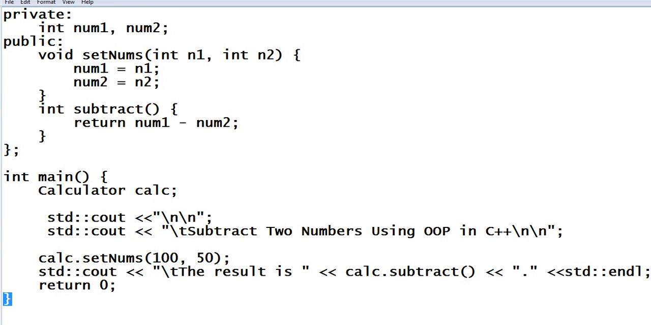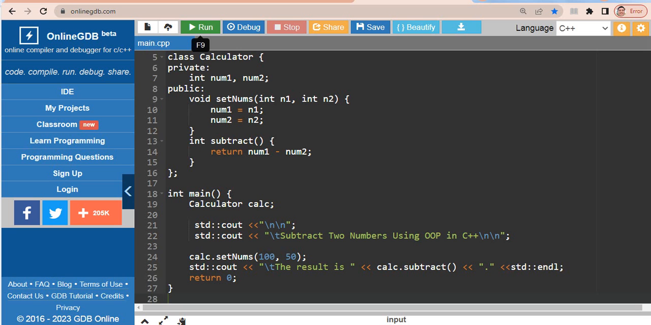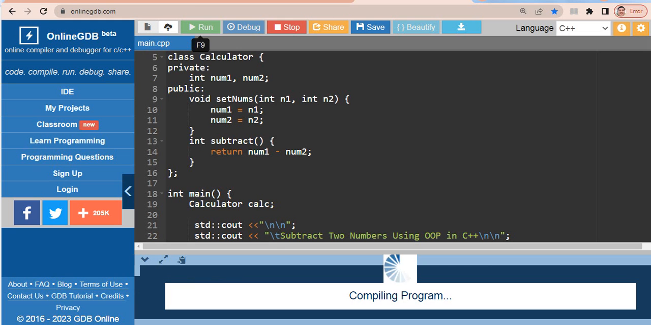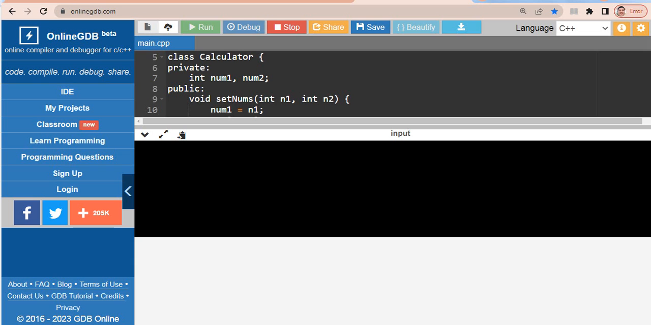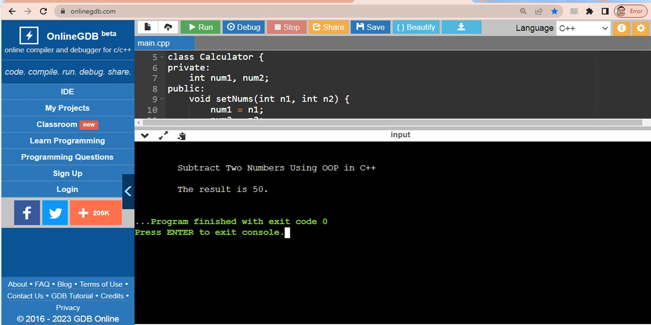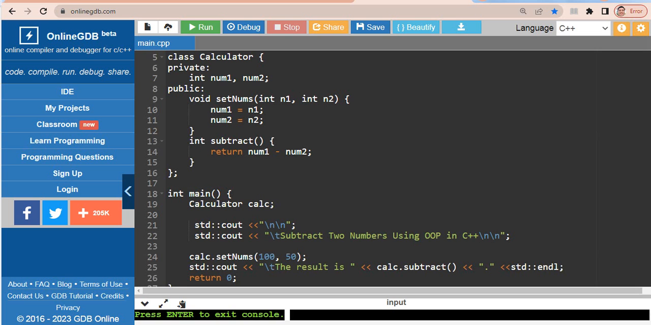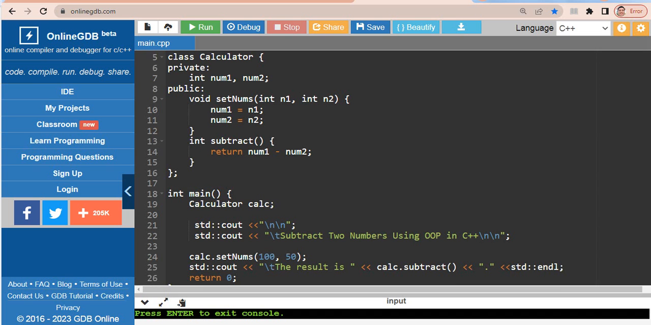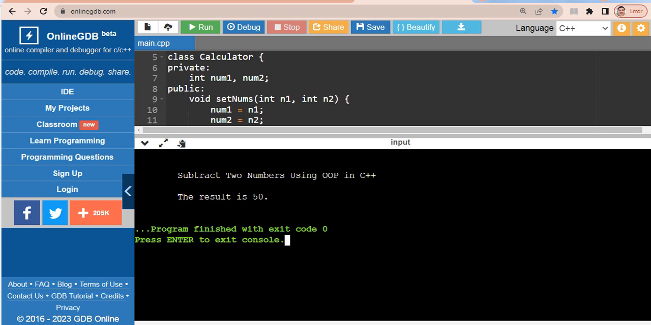Let us go to our online compiler on onlinegdb.com to compile and run the program. Okay, our program is running right now. Subtract two numbers using OOP in C++. The result is 50. So the values that we give are 100 and 50, and 100 minus 50 is 50.